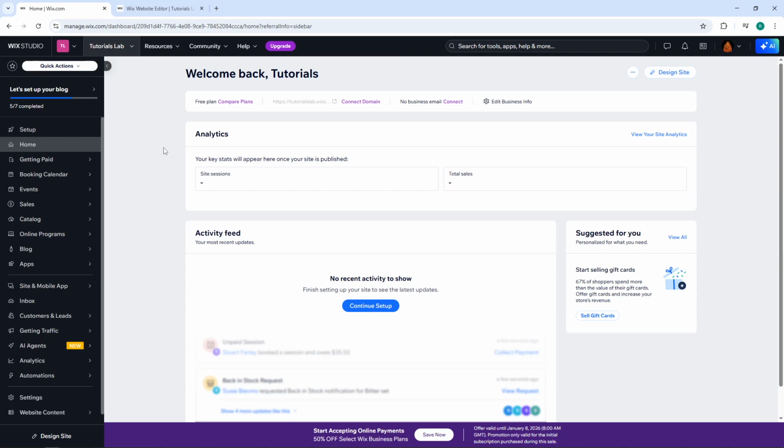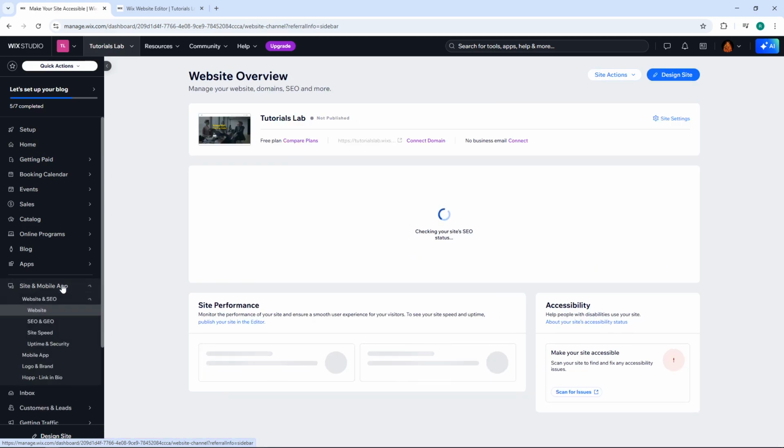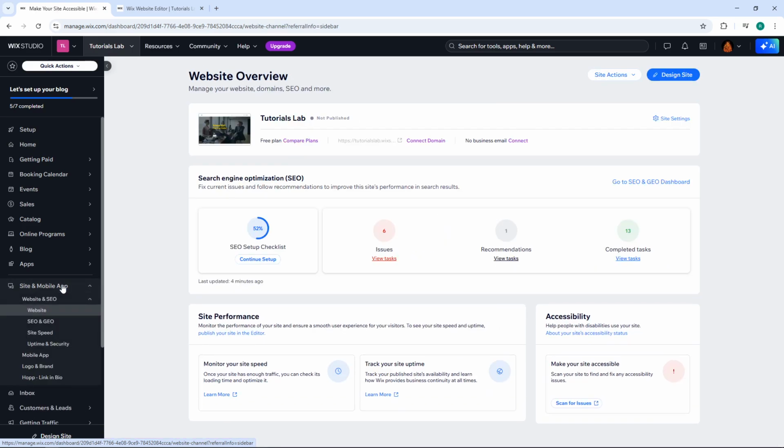First, head over to the Wix website and log into your Wix account. Once you're logged in, you'll land on your Wix dashboard. On the left side of your screen, you'll see a navigation menu. Look for the option that says Site and Mobile App and click on it. A drop-down selection will appear with a few options. From here, go ahead and click on Website. This will take you to the specific site you want to work on.